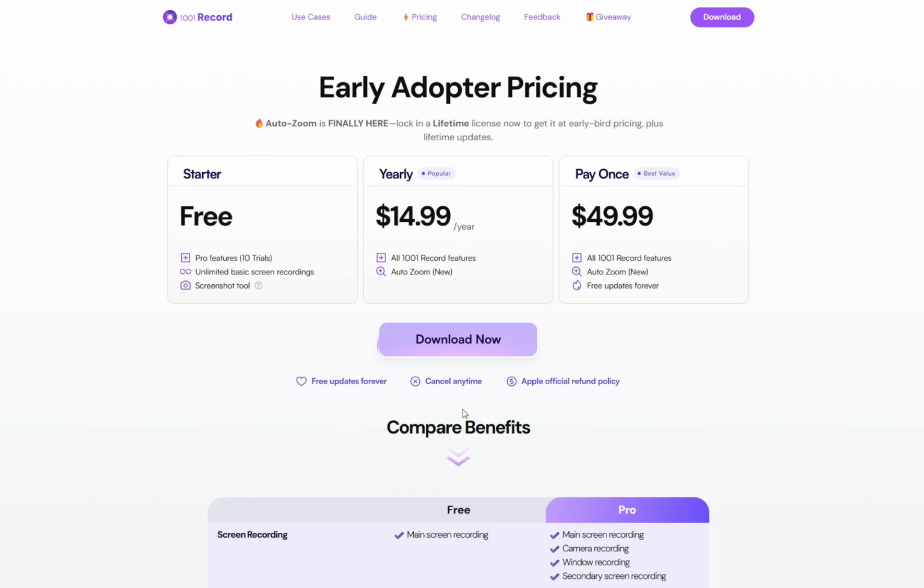If we talk about pricing, this tool is very affordable. You only need to pay $15 for a 1-year plan, and if you choose the lifetime purchase, it costs $50 with all pro features included. If you want, you can also use it for free. You get the first 10 screen recordings with pro features, and for basic screen recording and screenshots, you can use it unlimited times for free.